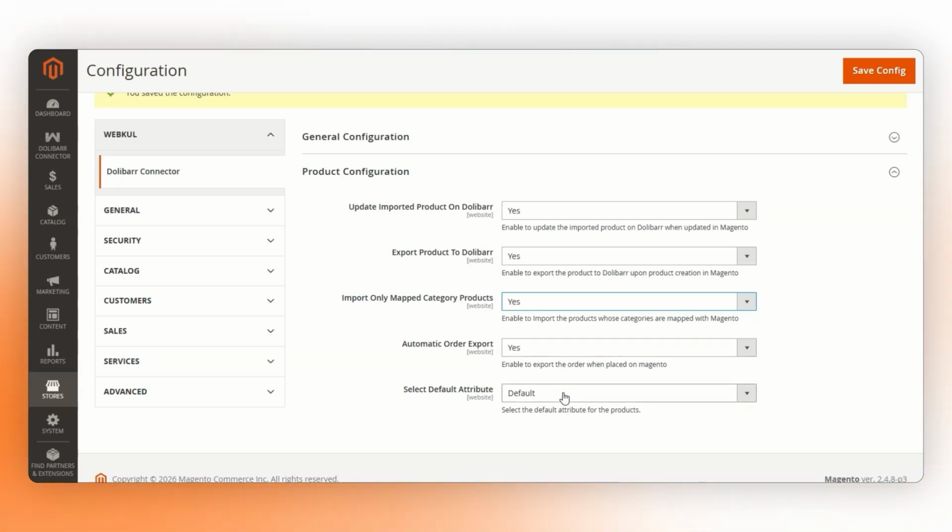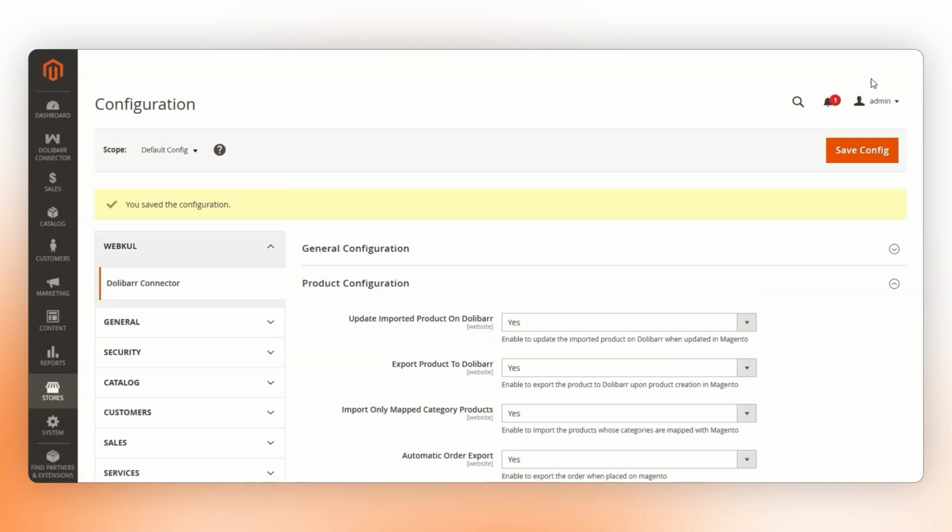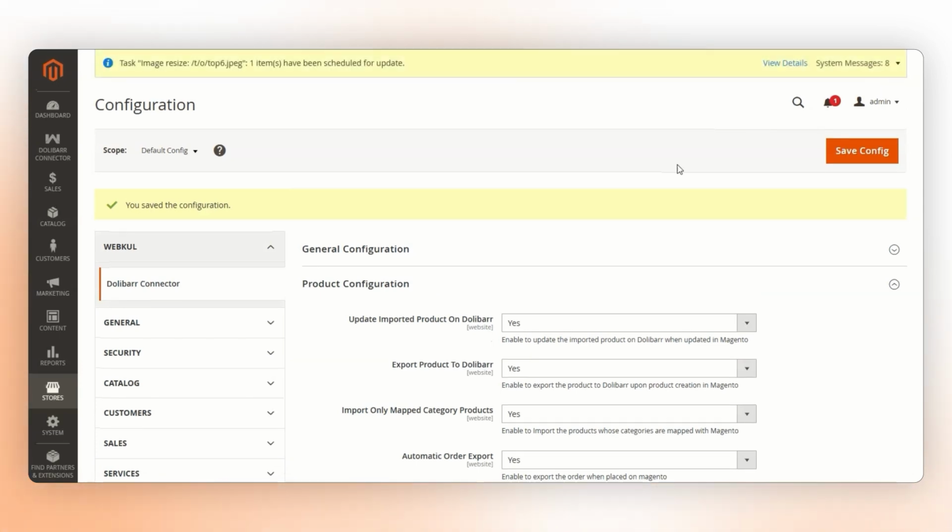The last option is Select Default Attribute. To maintain data consistency and integrity, we keep it set to the default. We will demonstrate these features in the next section. Now click on Save Config to save the changes. All the changes have been saved successfully. Next, we will move on to the functionality of the module.